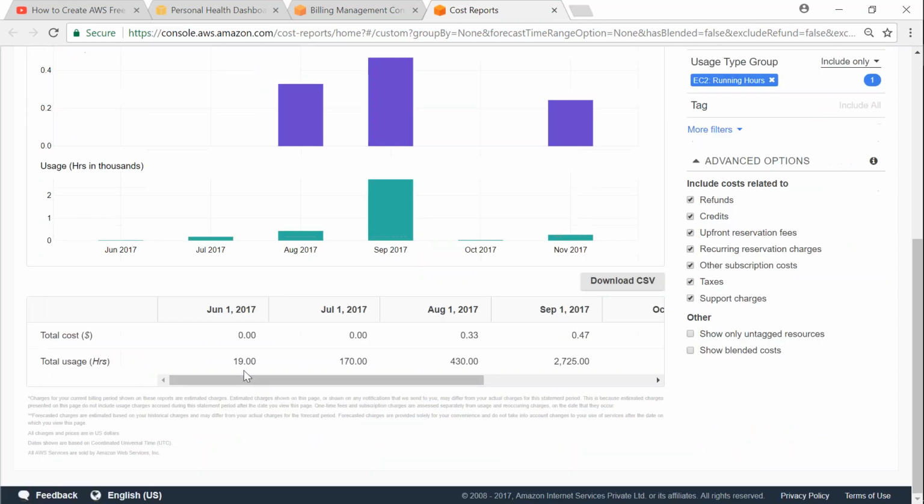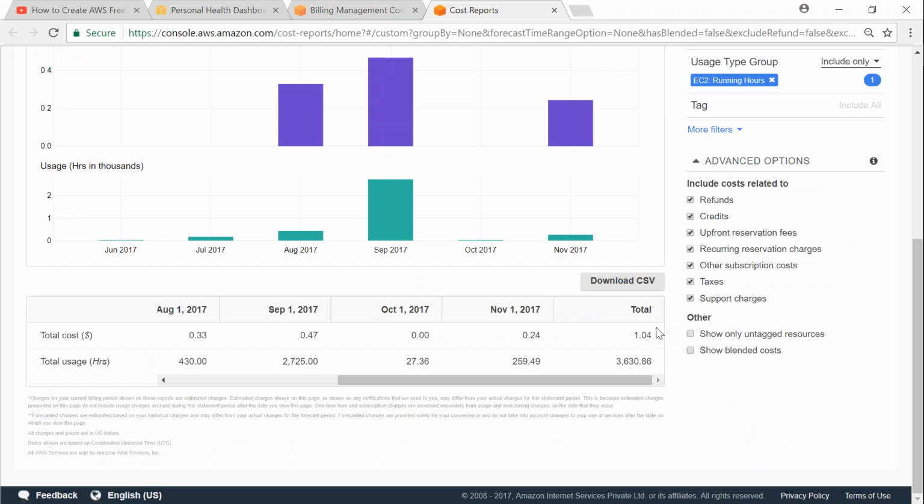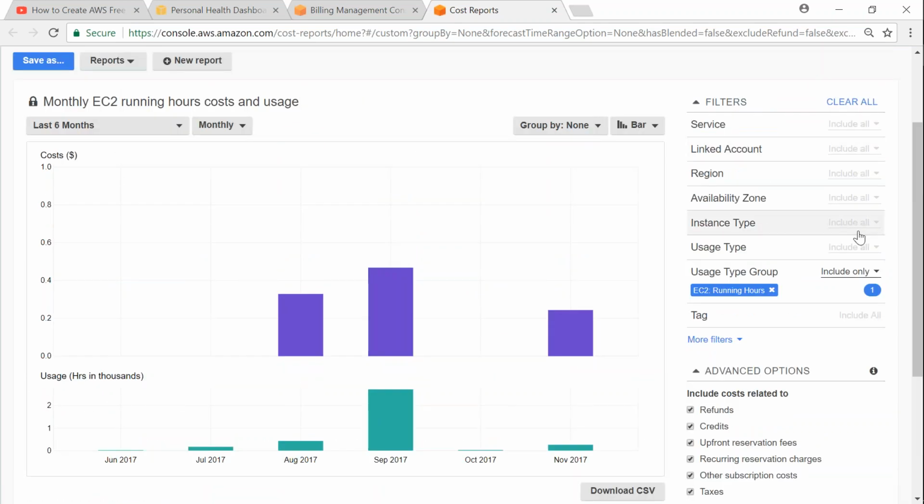So this way you can quickly see what are your running hours for different types of instances, and you can break it down or add more filters here in which region or what type of instance I was running. So you can add all those filters.